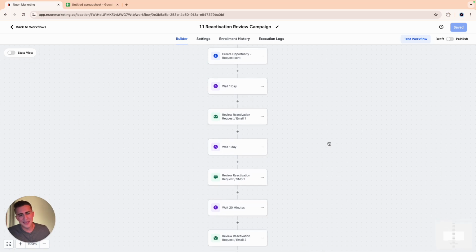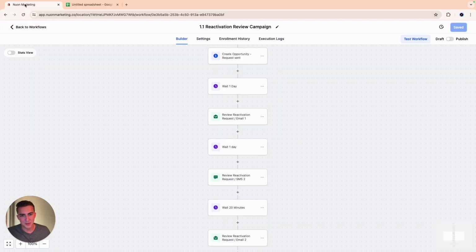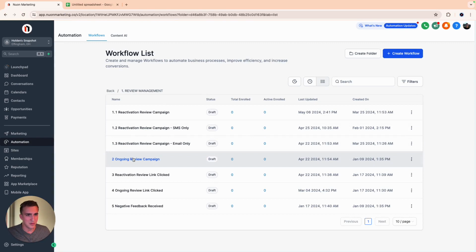We found that emails and SMS both work, but SMS work better. So if you have phone numbers, text them. And if you import a big list of past clients, you want to make sure you validate those phone numbers first and make sure it's not a landline. You don't want to be texting too many landlines. Again, reputation stuff. You don't want to do that. Let me go and show you the ongoing review campaign.